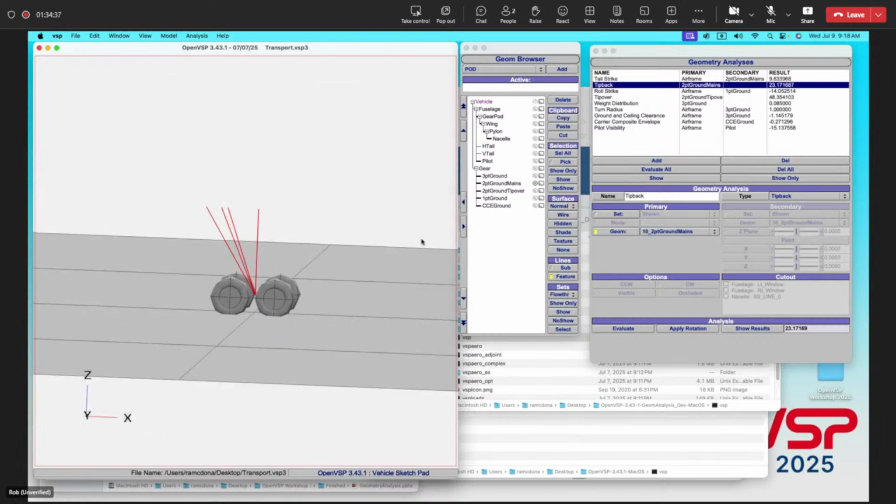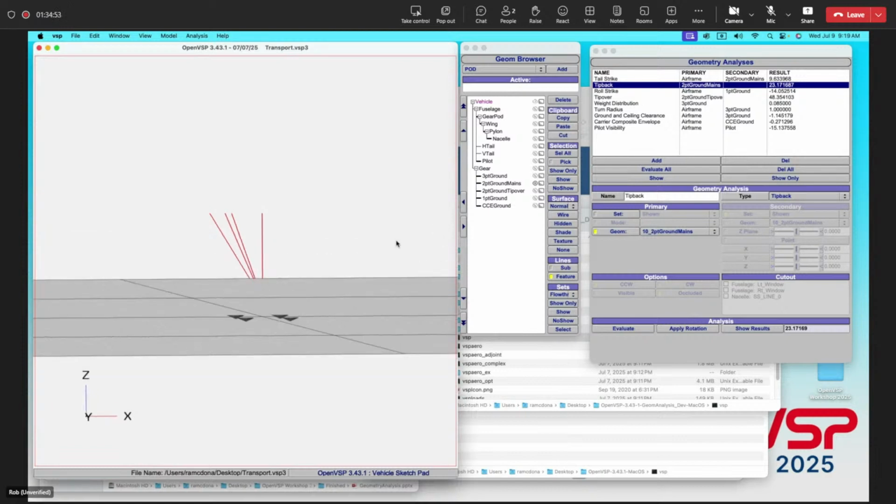Tip back angle calculations. I see someone just asked if they don't see this in their version, and you're correct. This is not yet released. This is a preview of something that will hopefully be released, I'll call it within the next month or so. This is almost ready for release, but it's not out there yet.